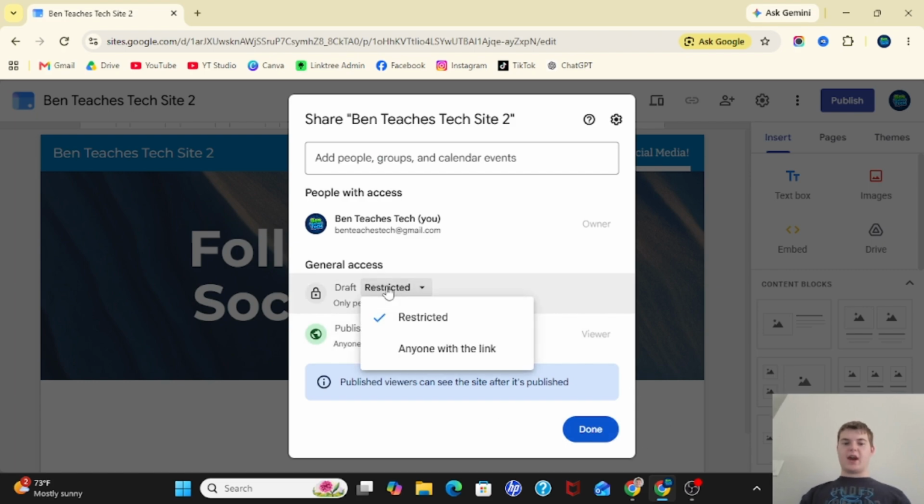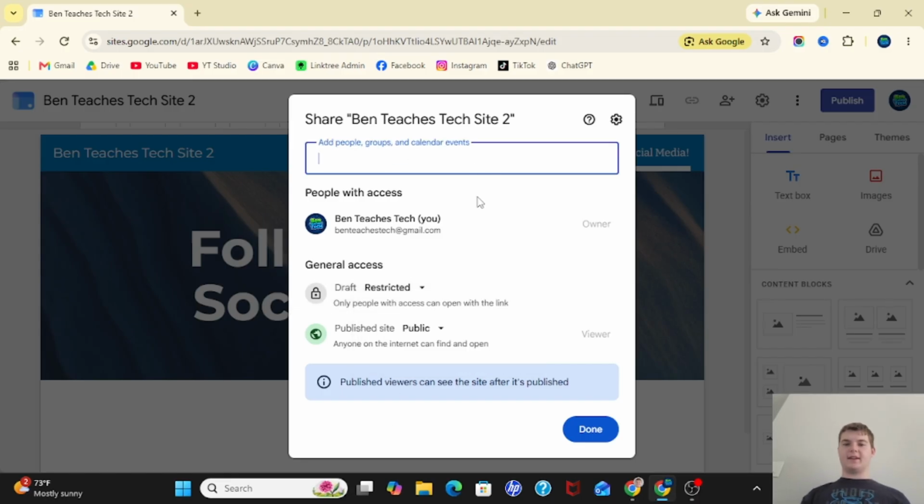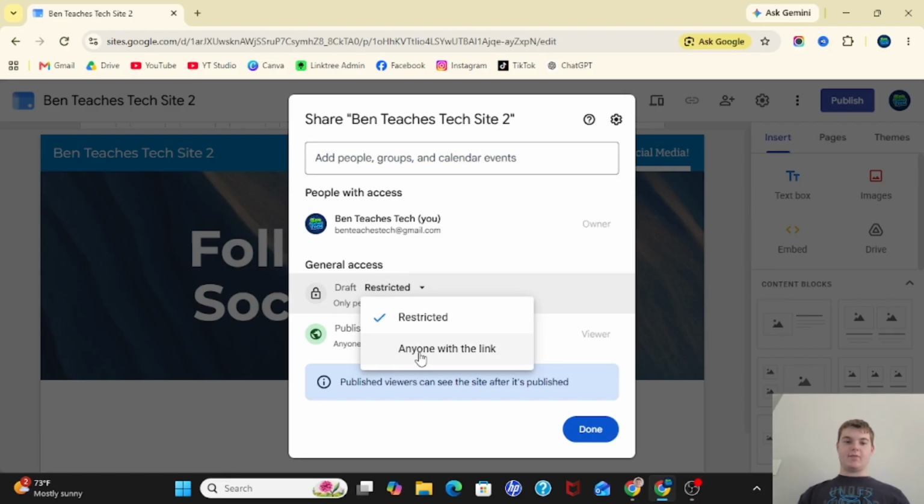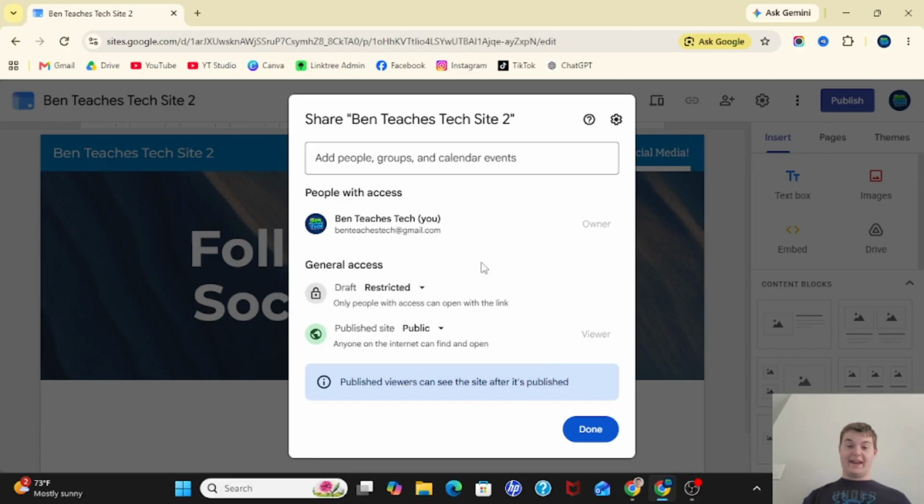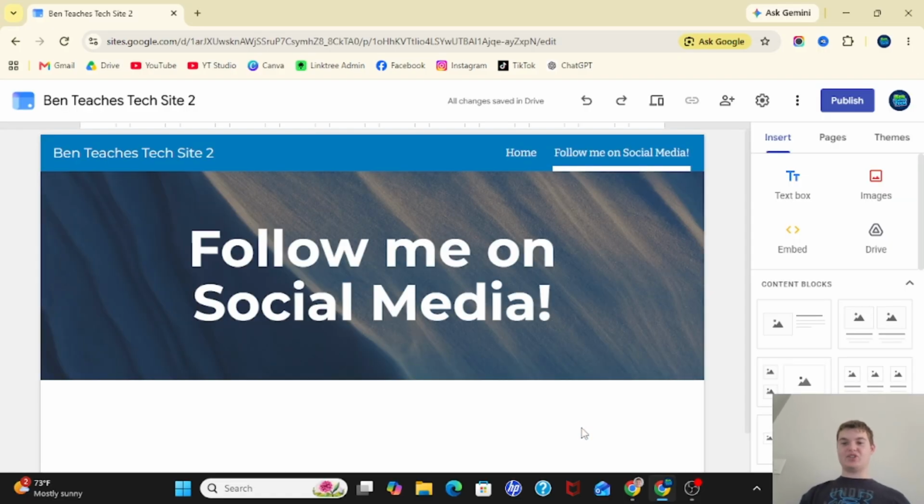Make sure to keep the draft as restricted because that's where only people that you invite can edit the site. If you have this as anyone with the link, that means that anybody will see that little thing on the bottom right corner that says edit, and anybody could edit your site, and who knows what would happen next. So please make sure that that stays restricted unless you are fine risking it. Okay, I'm not pressuring you, but I would leave that where it is.